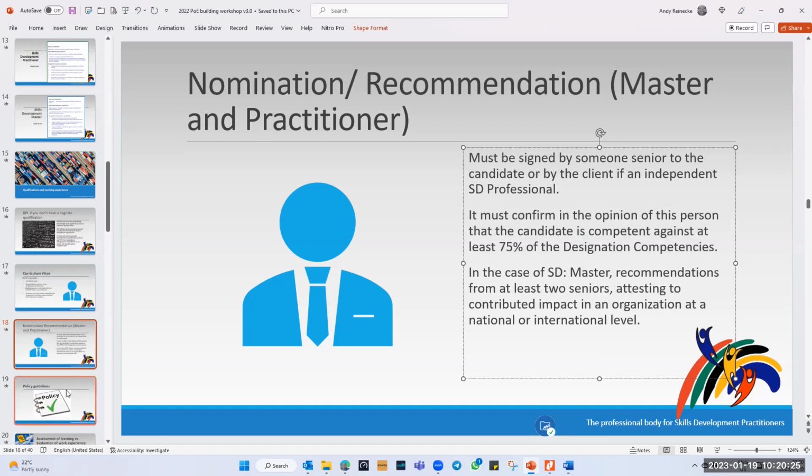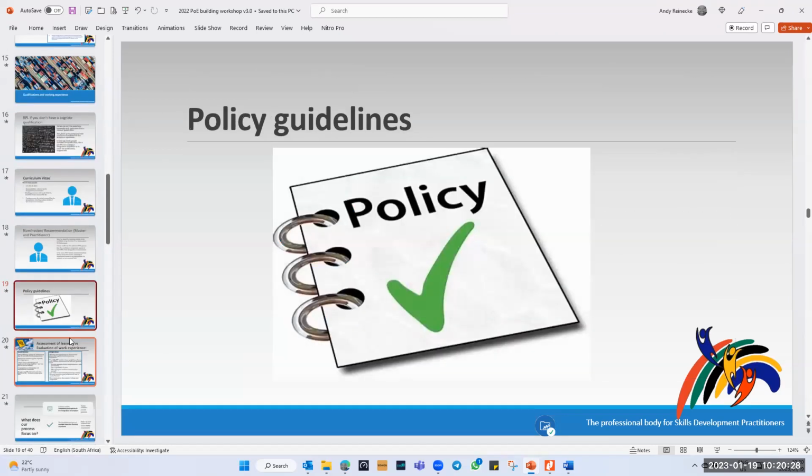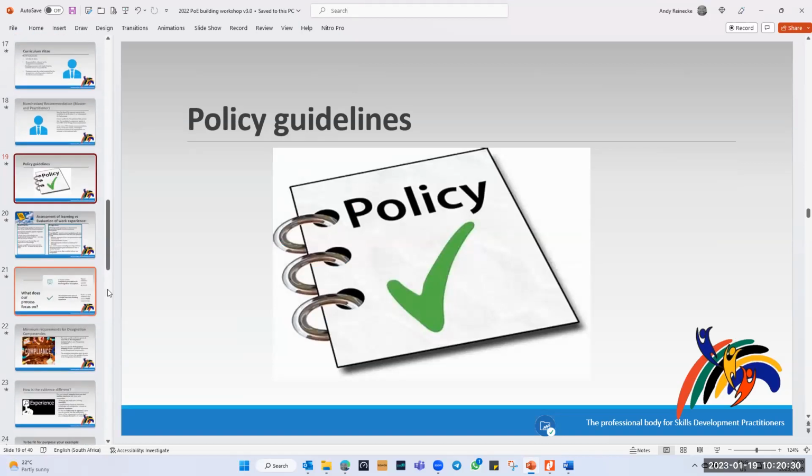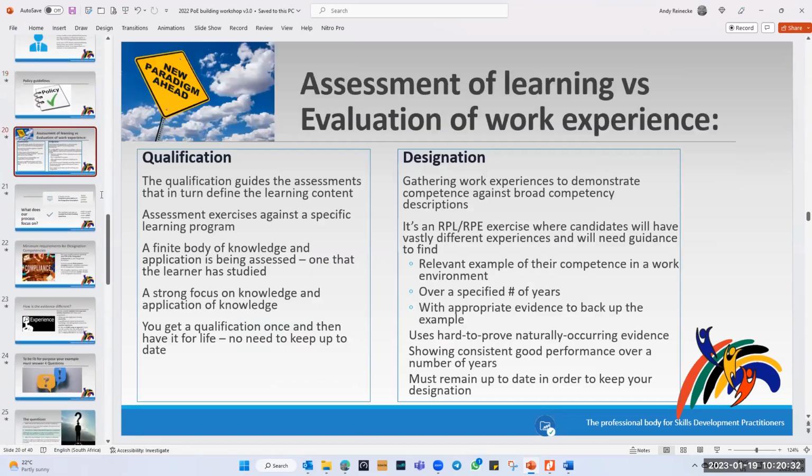So the policy guidelines that we need to follow, and I've already mentioned them to some extent. The first one is that the evaluator must have a clear take on what's the difference between a qualification and a designation. And I think it's useful for candidates also to make that clear in your own minds. Because coming from an L&D environment, most of us are very familiar with qualifications, so our thinking often reverts to that rather than what is required from a professional designation.